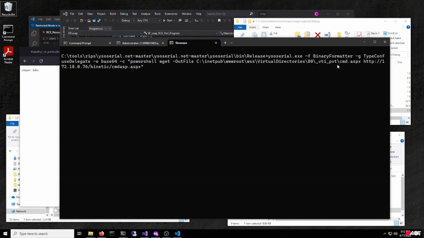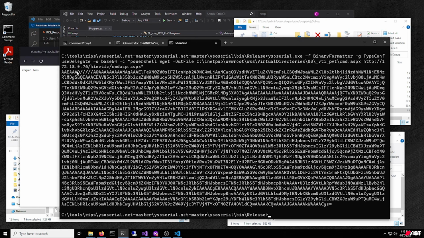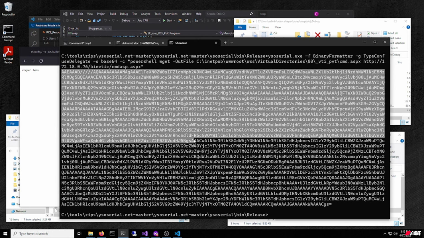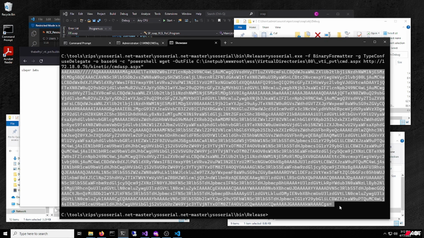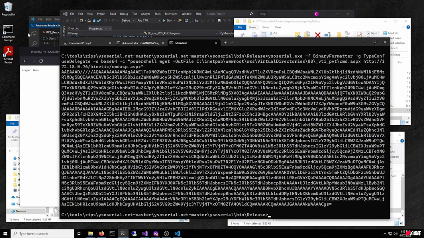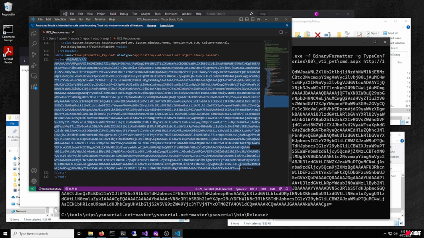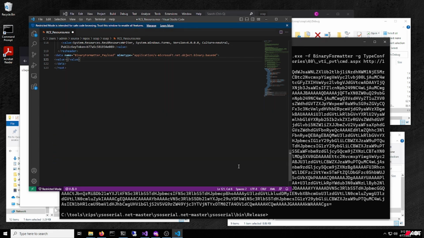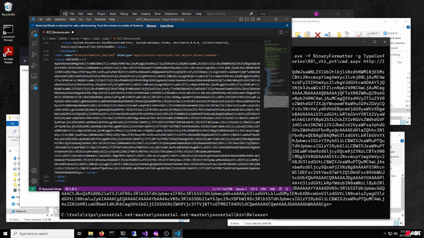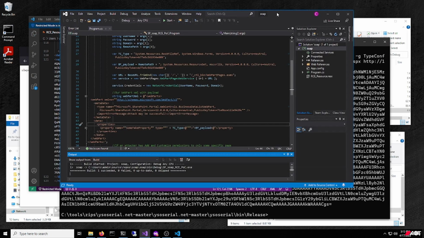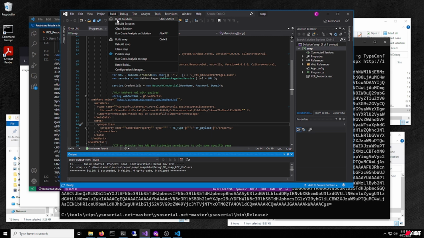Now, since we know we can write to a public web directory, we'll go through the same process, but instead of dropping a text file, we'll drop an ASPX web shell. Running the ysoserial command, we'll do the same thing. Copy the output, and then paste it into that resx file, replacing all the content from our last run. Replace, save, and then we'll recompile again.